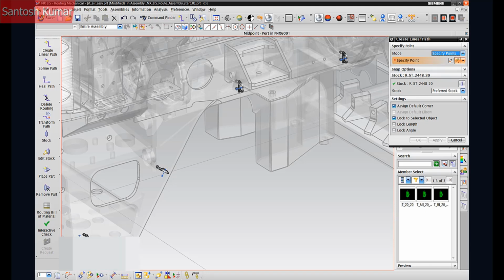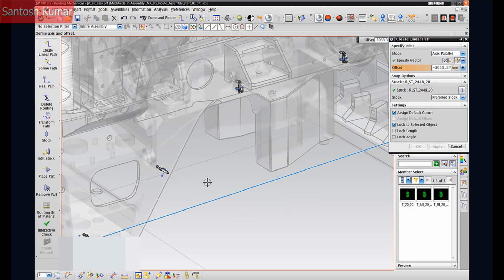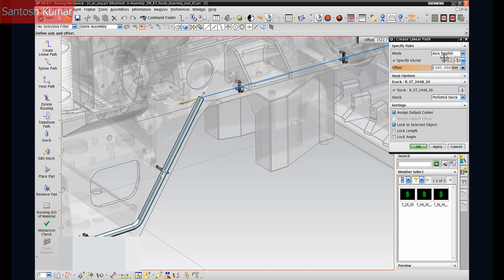The first point selected is the port in the clamp. The mode is then changed from specified points to axis parallel. The next ports are selected and the system calculates the intersection points. Stock and corner treatments are added.